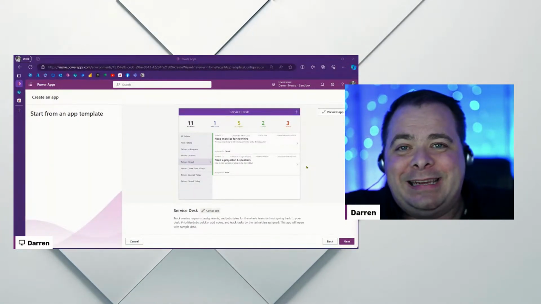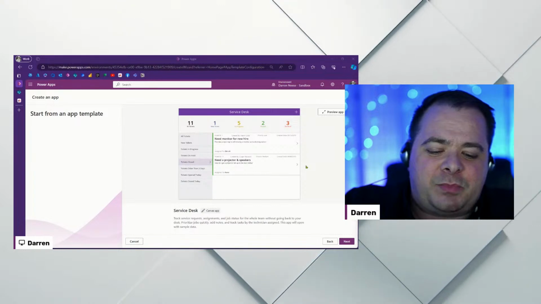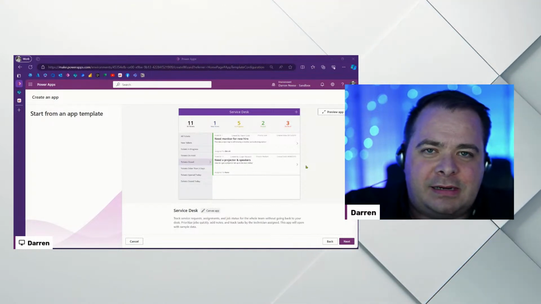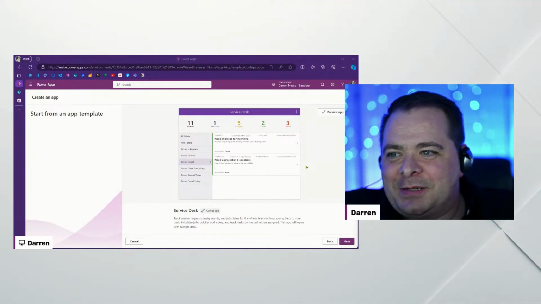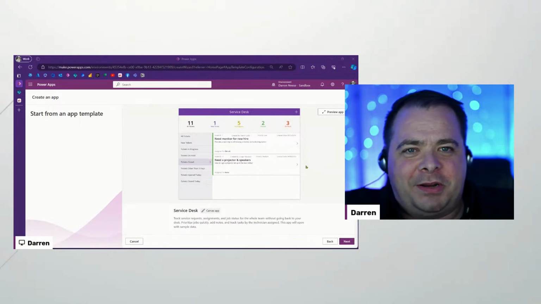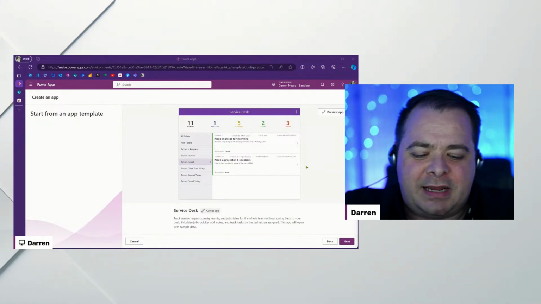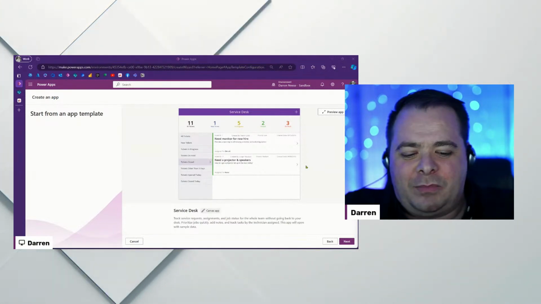Number one, IT. IT is probably the most well-known use case for a ticketing system. If you need computer help, you're going to call up. You need your password reset. You might fill out a ticket. There's all kinds of different things.